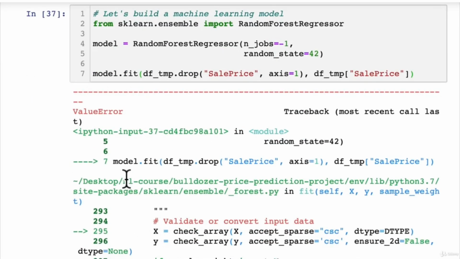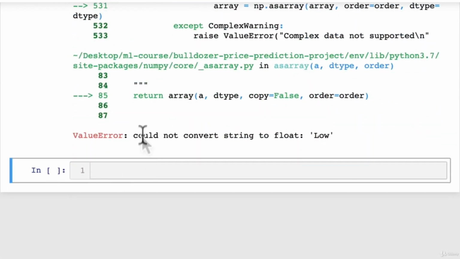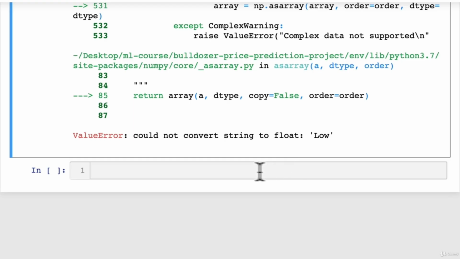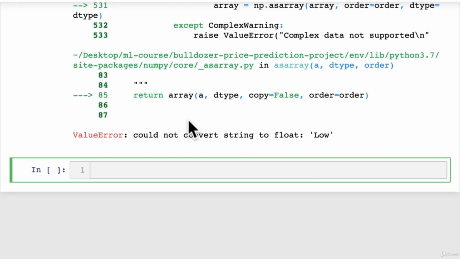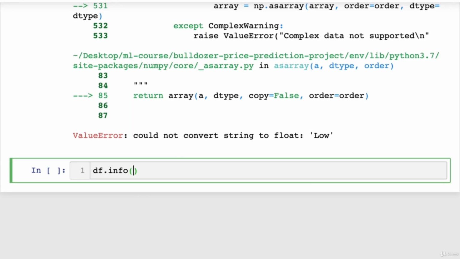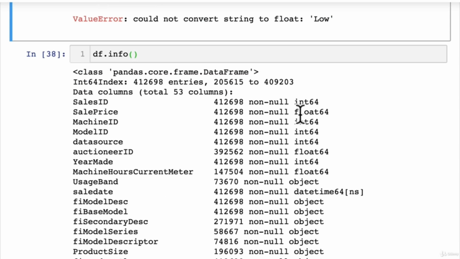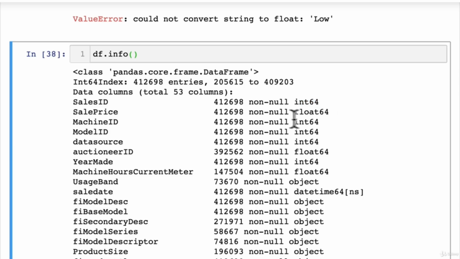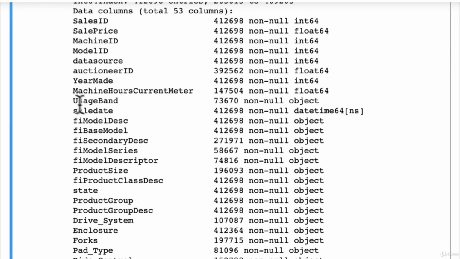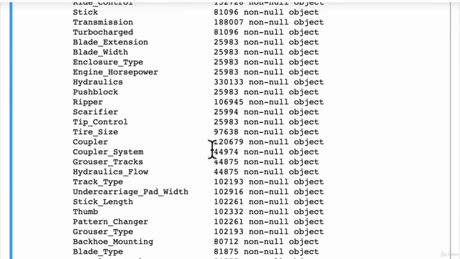Oh no, we got a value error. What's it saying? Could not convert string to float: 'Low'. You know why this is? It's because if we go df.info, all of our data is not in numeric format. Int, float, int, object, UsageBand. Okay, what type is that? Let's have a look.